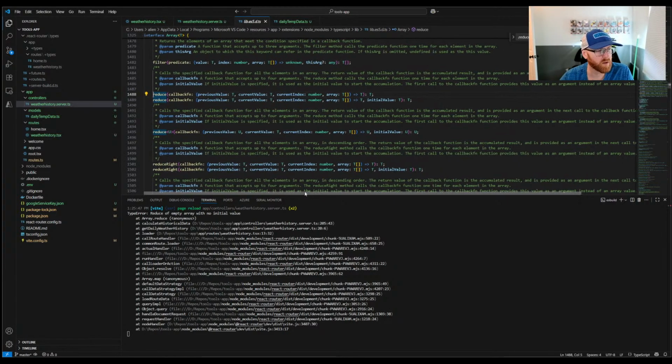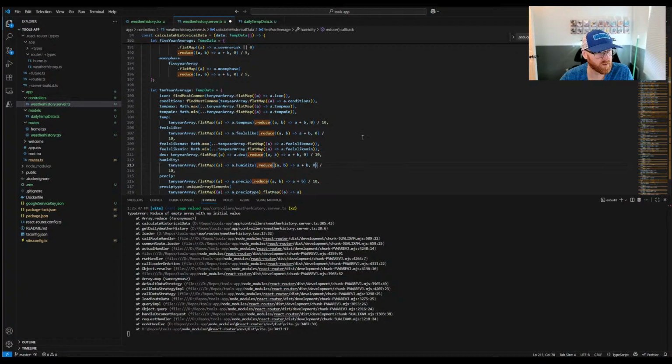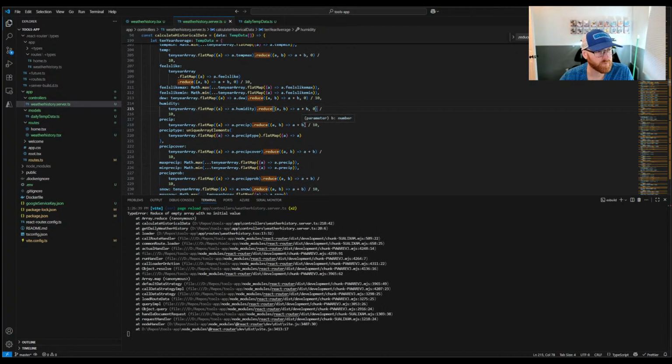Why are you upset about it not being an initial value? You have two overloads for the function. Three actually. Previous, current, index. Oh well, that works. Let's just do it. It's making the error go away.